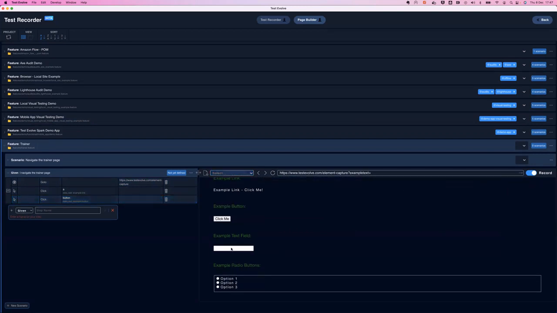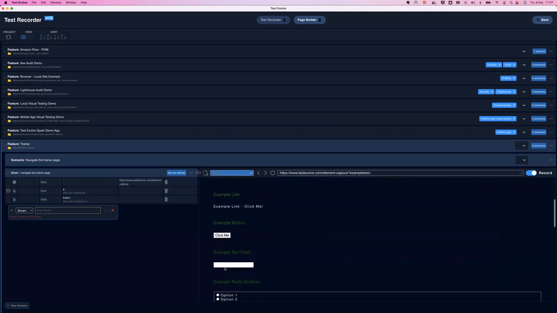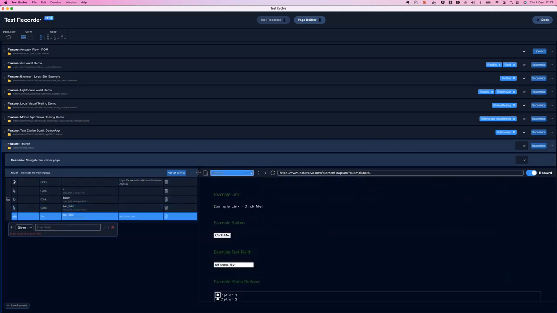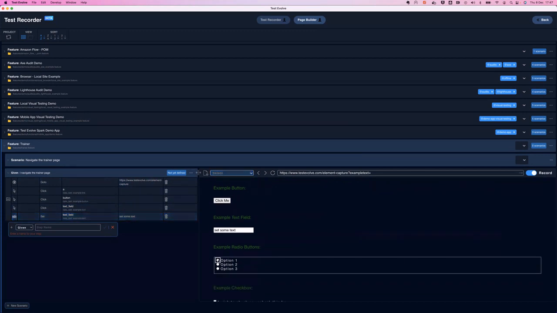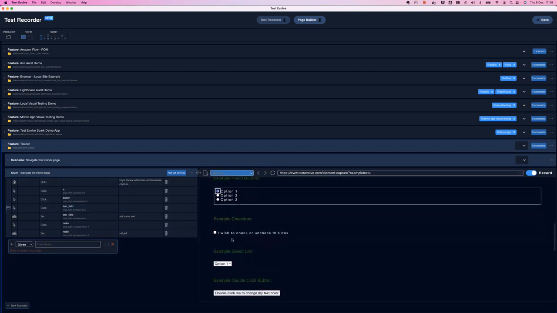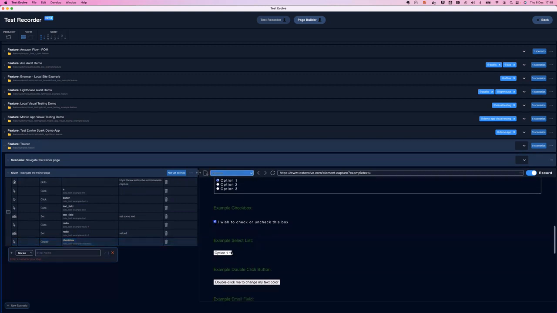We have a text field, so let's click on it, and I can set some text and then tab out of that. We have some radio buttons, so you can click into a radio button. All the while I'm doing this, on the left-hand side it's recording these steps for me. Then we have a checkbox, and a drop-down select list, so I can pick an option from that.